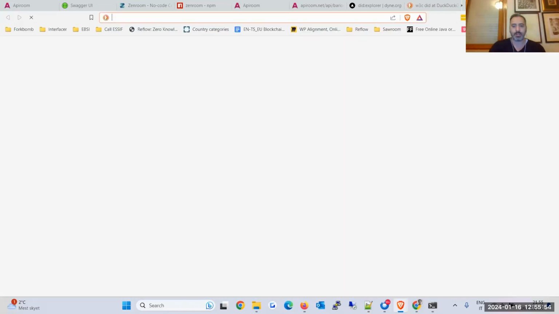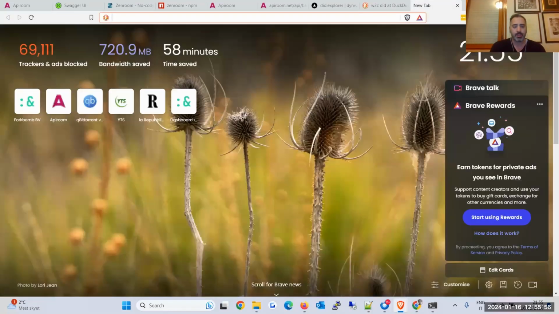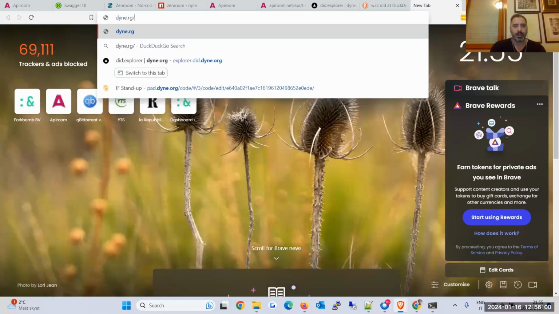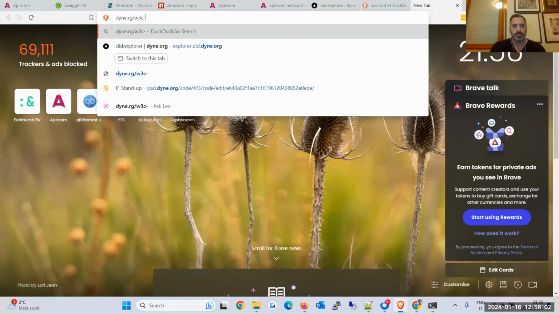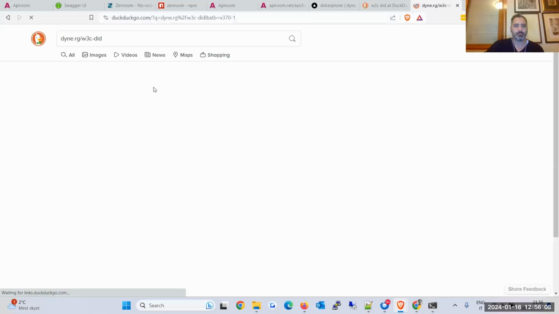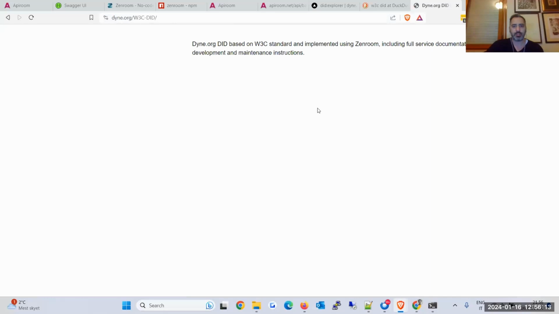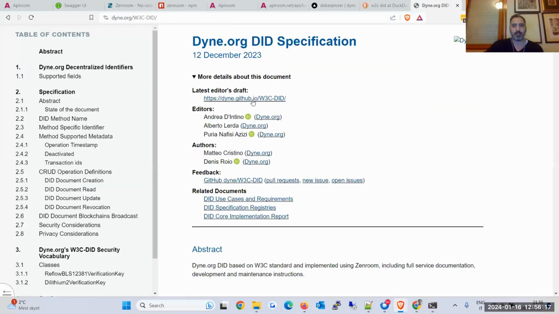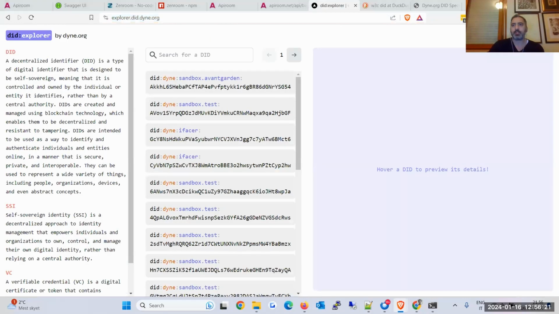You can find the specifications here. I think it's dyne.org/W3CDID, if I'm not wrong. All right, let's see, here we go. So those are the technical specifications. Here you find the source code. And here we actually have something funky to look at. Okay, that was the company.